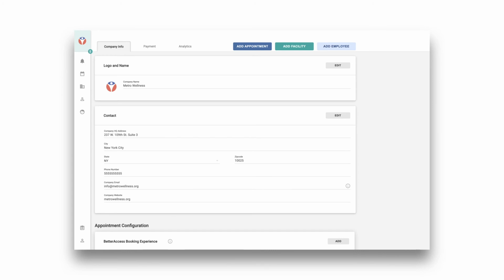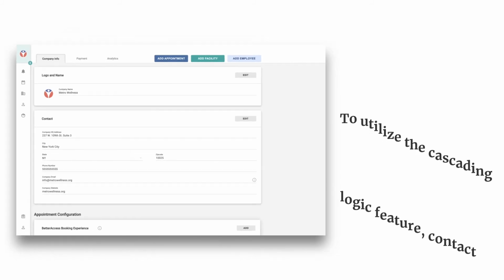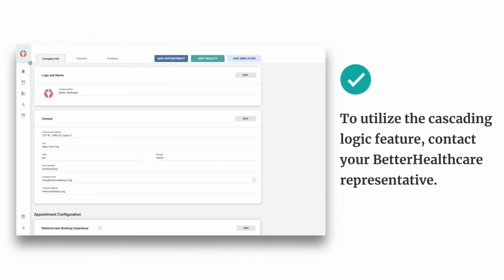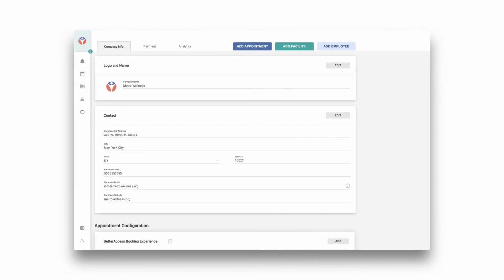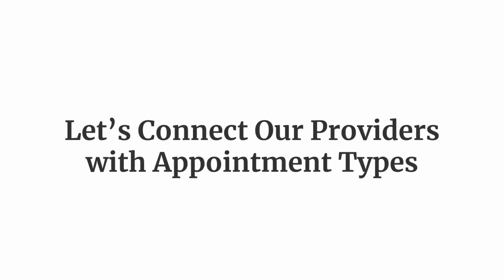Congratulations! You've successfully created an appointment time and taken your first step towards completing the new booking flow. Repeat this process as many times as necessary to create more appointment types. If your care team would like to utilize the cascading logic feature, contact your Better Healthcare representative to enable this feature.